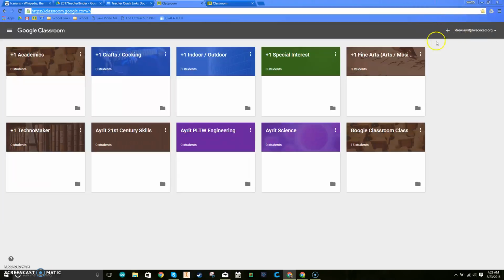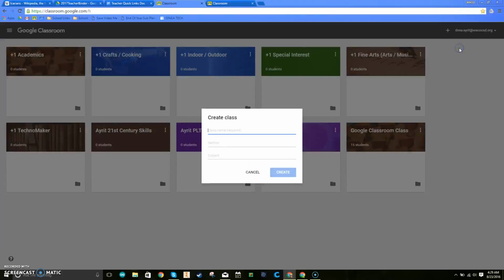All you've got to do is go up to the little plus in the top right corner, and when you click that, you've got two options: join class and create a class. So I'm going to create a class, and then I can type in my name, or the name of the class I want. I'm just going to call this tester class, just to make an example.